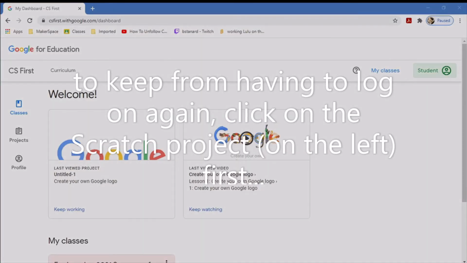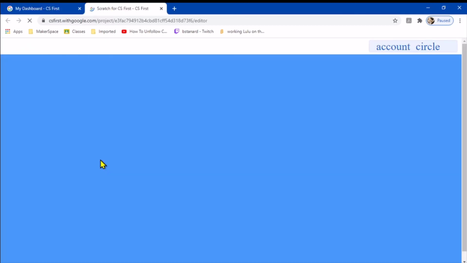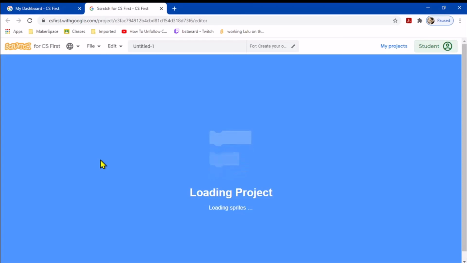The next time you return to the welcome page, the My Classes page of CS First, you are going to see two ways of getting back into your work. The one on the left is the Scratch project you're working on, so you might want to click on that to get it going first. This way it won't ask you to log in again. So there's your Scratch project that you were working on.